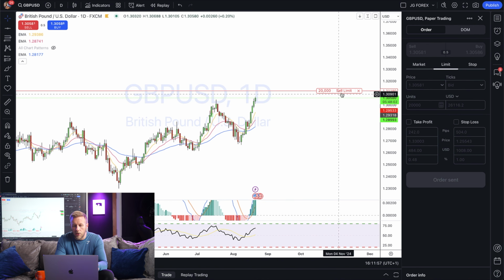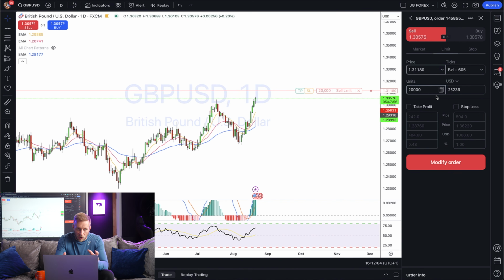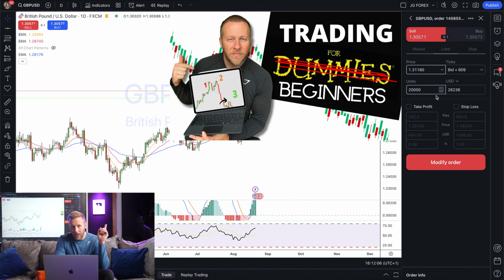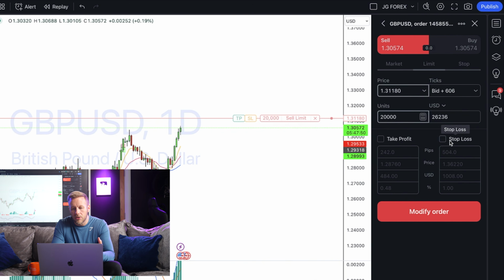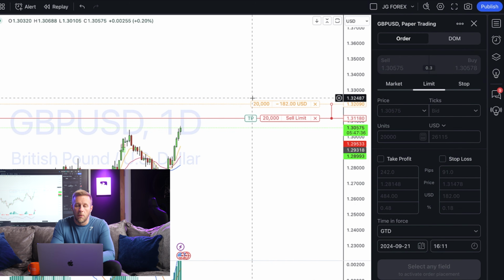Now make sure that you get a stop loss in, and you're going to have to understand what you're doing with your strategy, and if you don't, I highly recommend you go and watch Trading for Beginners. But the way that you set your stop loss is like this. You can set a stop loss here. Let's just say that we want our stop loss at 132.09, and you modify the order. Now you've got a stop loss in place.